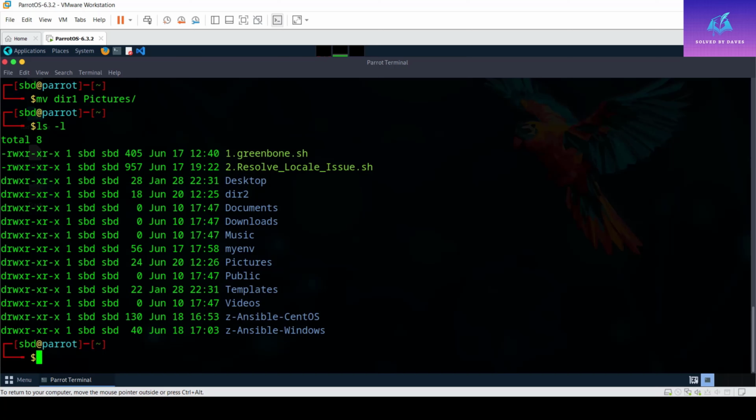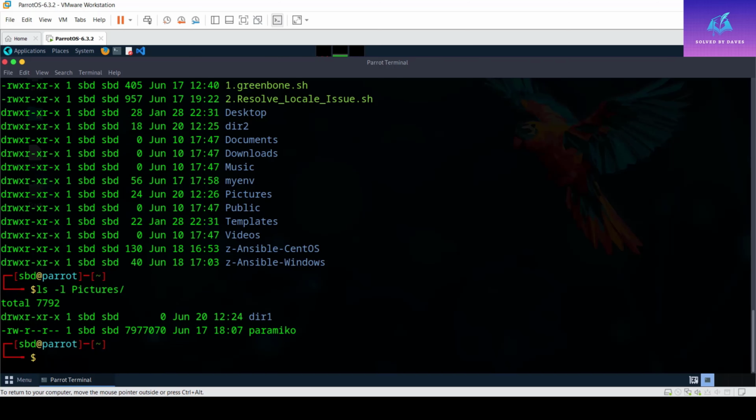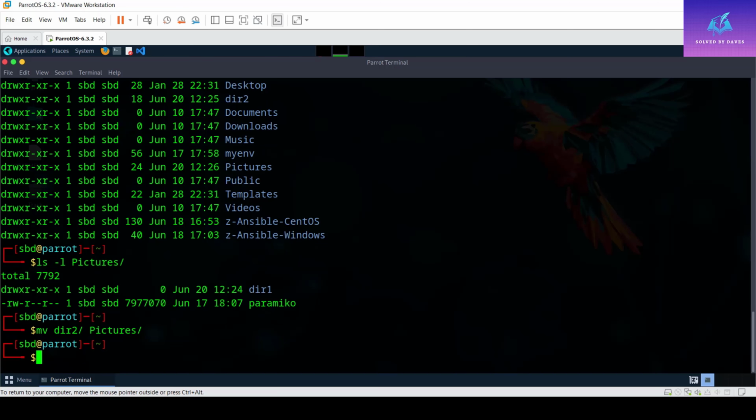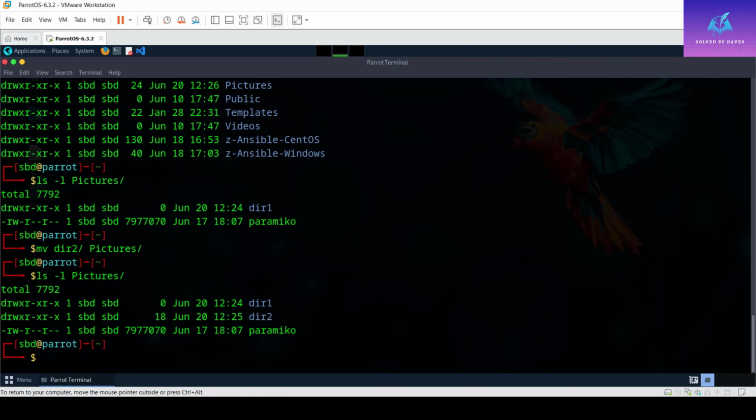We only have directory2 over here. Directory1 has already been pasted in the pictures directory. To verify, ls -l pictures, hit enter, and we can see that directory1 is over there. Now it was empty. Now directory2, which is not empty, has a file within it. So if I say mv directory2 pictures, that's the source, and then hit enter, and then ls -l pictures, hit enter. So directory2 is also pasted over here.